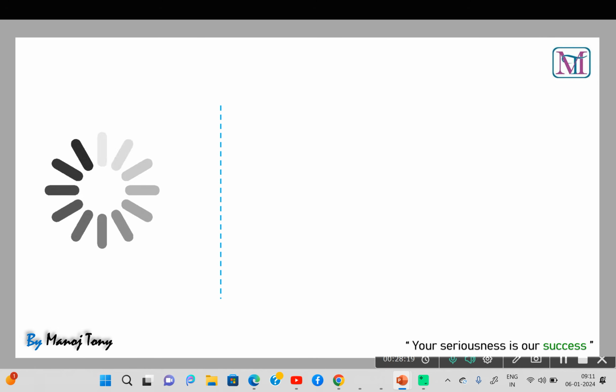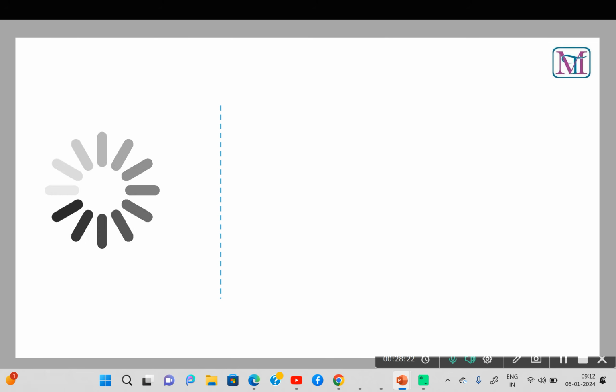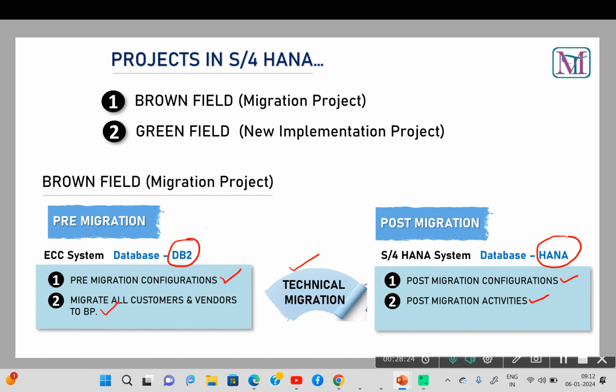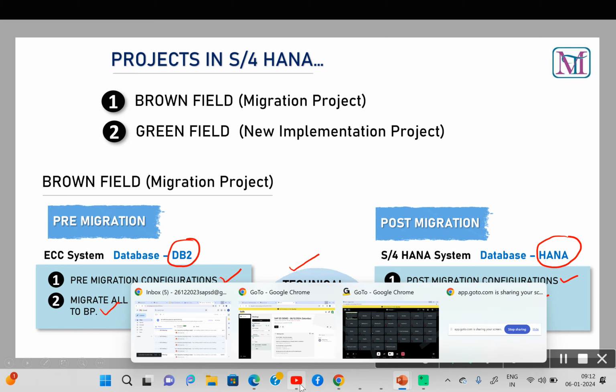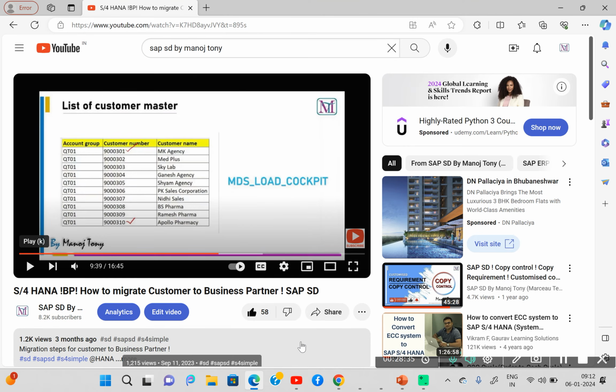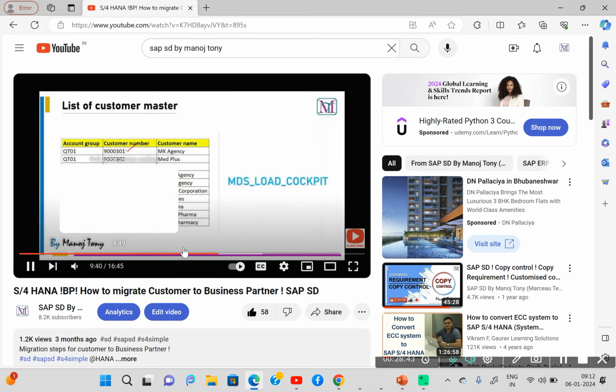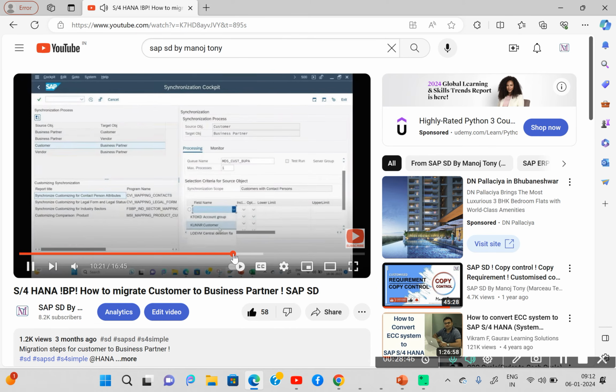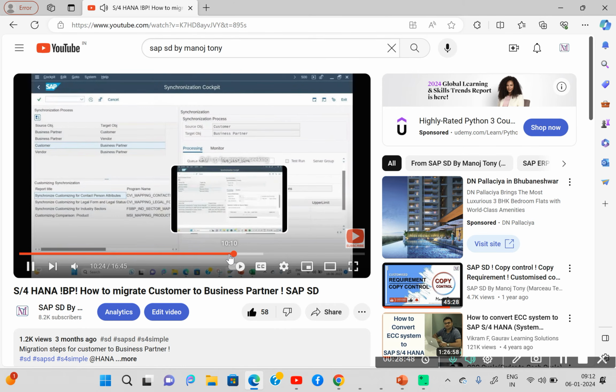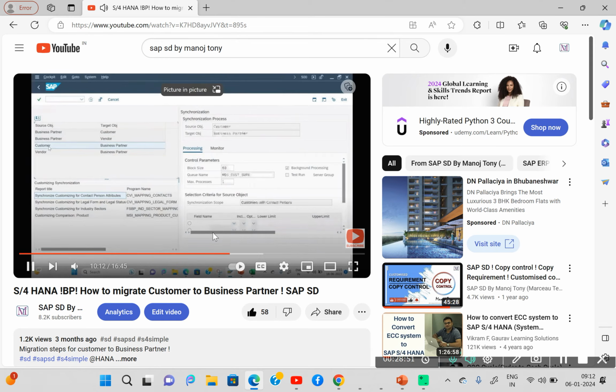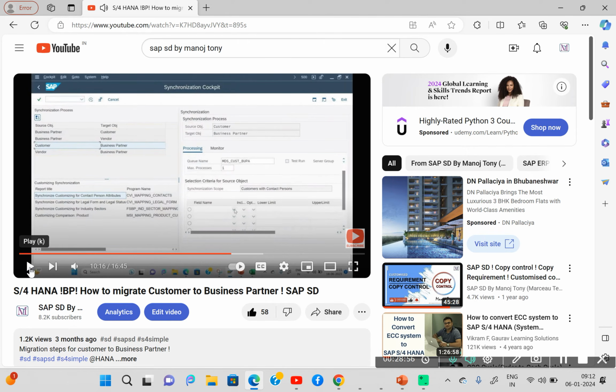Okay, fine. Then, sir, in our training we will do both pre-migration and post-migration, whatever the steps are. If you see the result, I have uploaded one video on YouTube showing how I have migrated successfully. Here you can see, I have to select the transaction code, the field name, customer to business partner, and it is successfully converted.